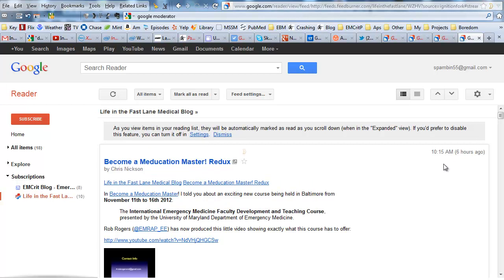But maybe you don't want to read on your computer. You could use the Google Reader application for the iPad, but I prefer an application called Flipboard. One word, Flipboard. Let me show you what that looks like. It's beautiful.